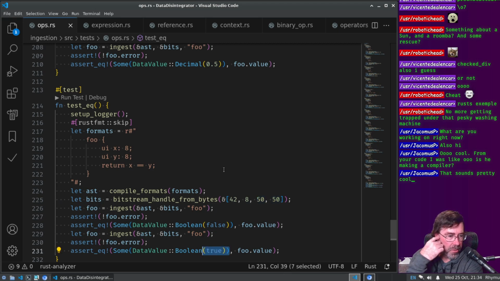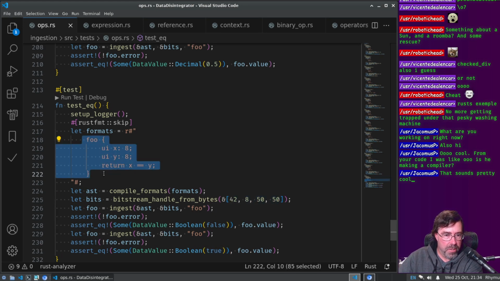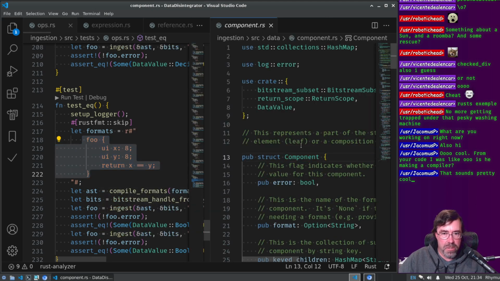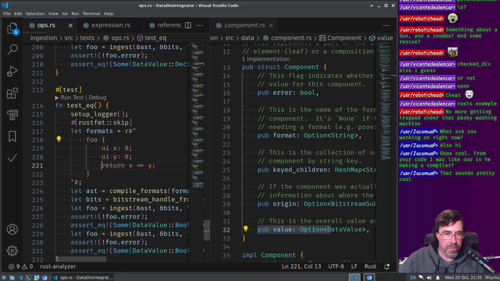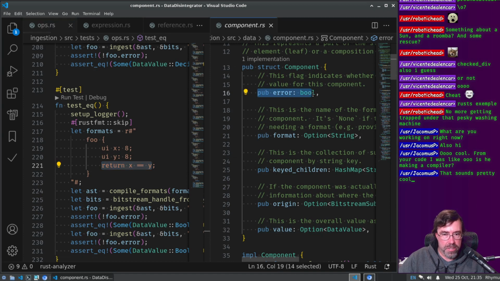The code, you're like, ooh, is he making a compiler? Yeah. We made the compiler. Now we're using the compiler to walk a string of bits. So this string of bits, we walk through it using this format, and we get back a data component, which tells us what format it is, where it was in the bit stream, what its overall value is, so whatever the return returned, and if it parsed successfully or not.